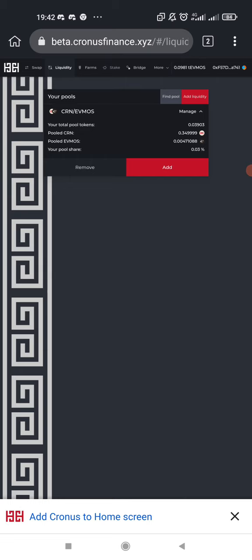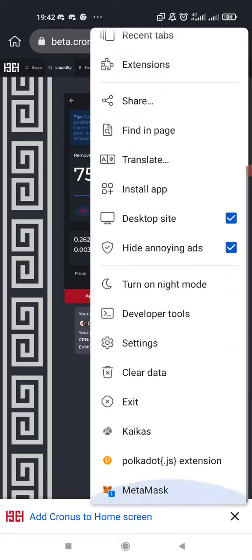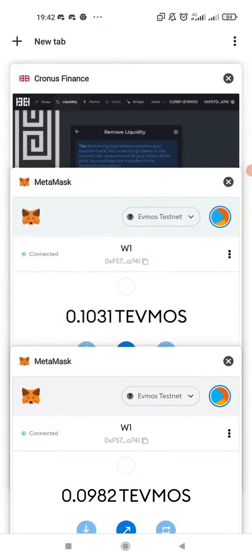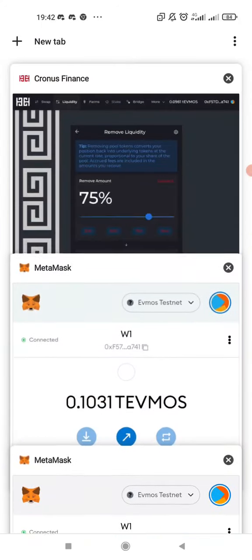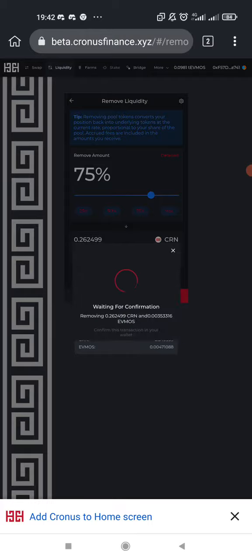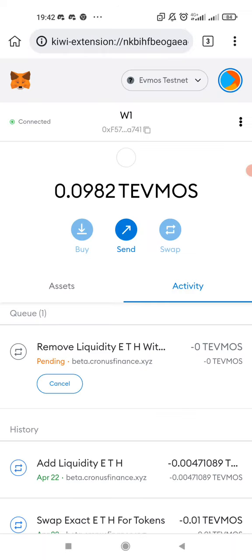Now after you've done that, you can add and you can also remove. Sure you understand? But if you add liquidity, it is advisable for you to remove. Let's remove 50%. Sure you understand? So this one, they even make it easy. So let's just click on 75%. Sure you understand? Let's approve it. After you've approved, come here to approve your signature, okay, and remove. So let's say confirm. Definitely we've removed liquidity. Sure you understand?